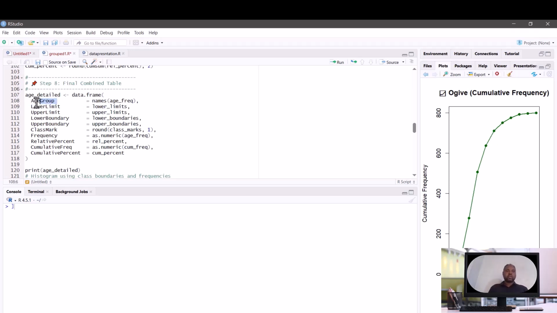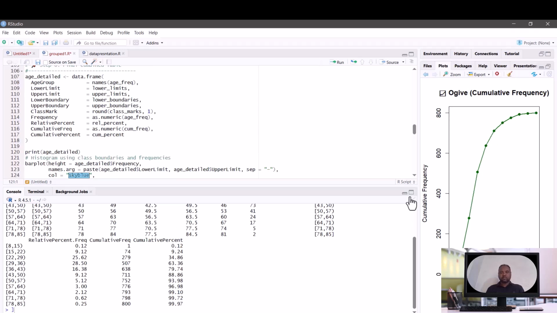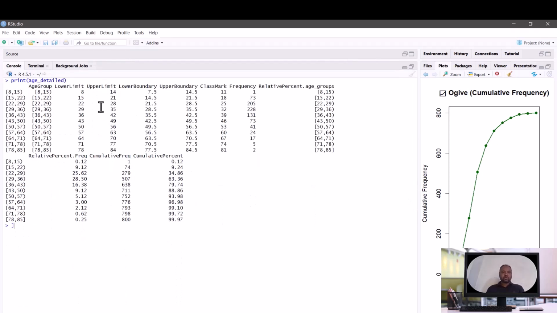This consists of the age group, which takes the names of the age frequency, the lower limit from lower limits that we have computed above, upper limit similarly, lower boundaries, upper boundaries, and class mark, which is nothing but the class marks that we have created above. So this can be created by using the data frame function, which takes these vectors, then we assign to age detailed. So let us see the value of the age detailed by print function. This is nothing but the complete frequency table now, right?